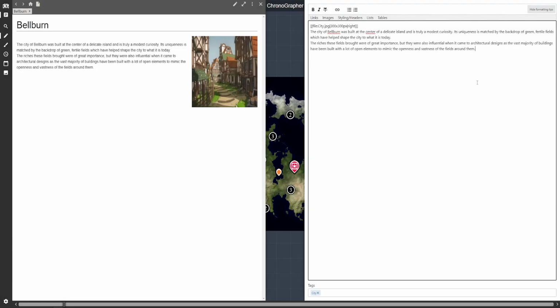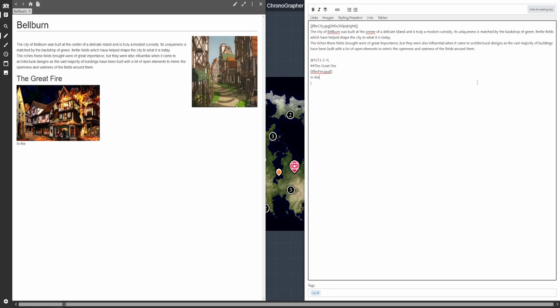A unique feature of ChronoGrapher's wiki is the timeline tags. With this time tracking system, you're able to write your articles from the point of view of any moment in time. If one of your cities experienced a major fire, for example, you could write your article to reflect this only when viewing your article after the event has taken place.